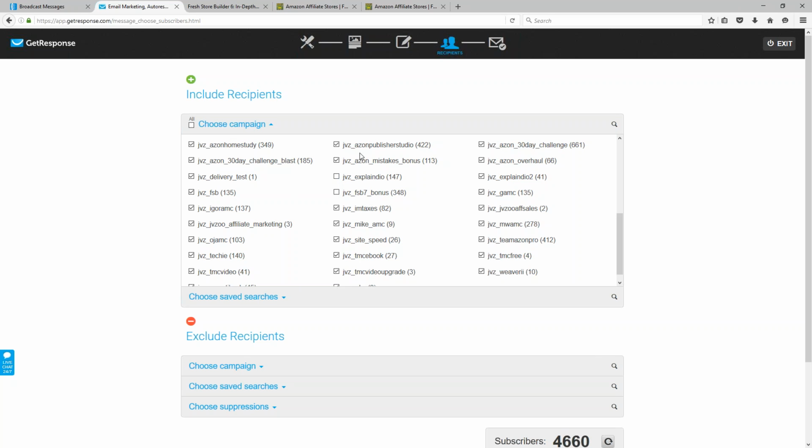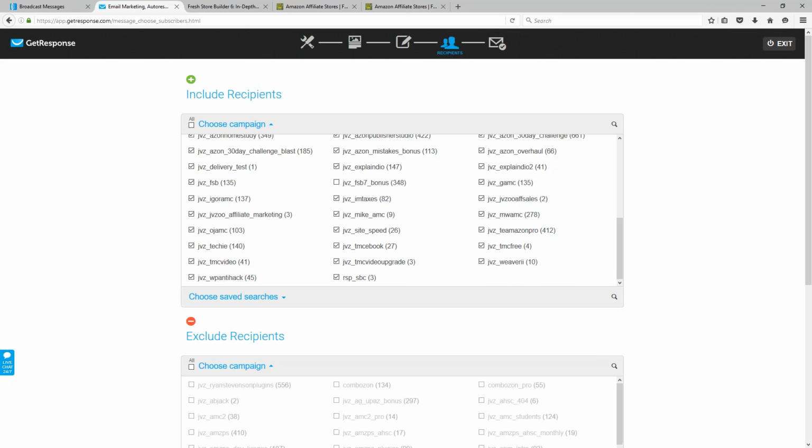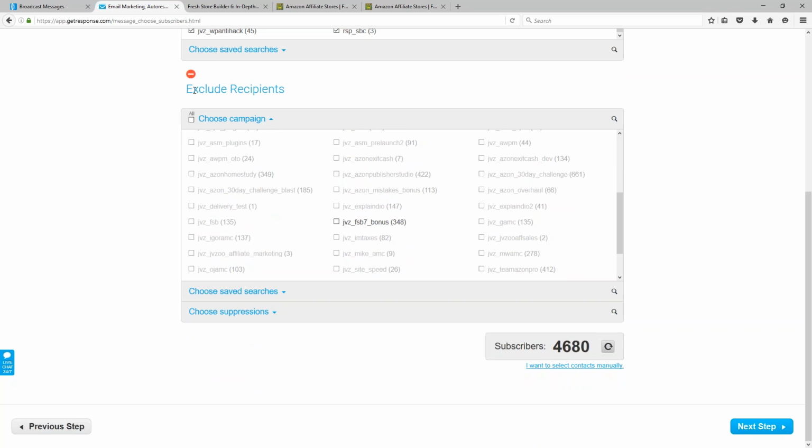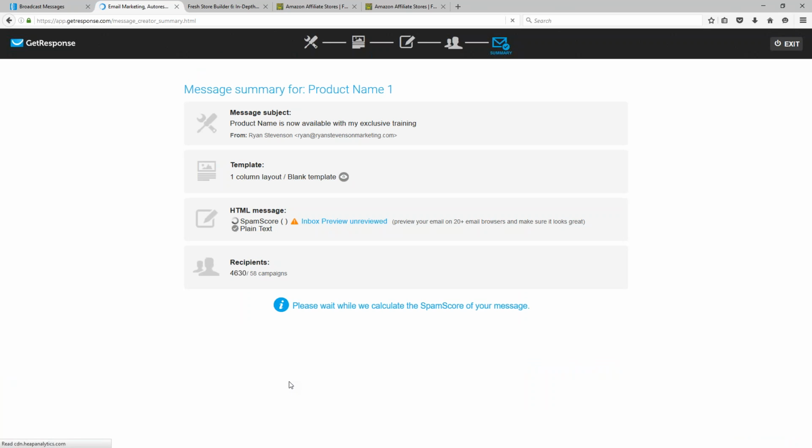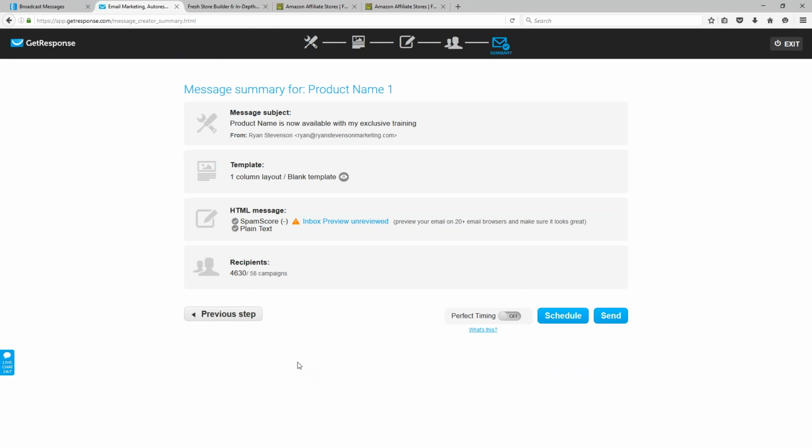So if I was tracking them separately, let's say maybe I wanted to exclude all of the Fresh Store Builder people from this particular promotion, I just come down here to exclude recipients, and I can exclude a particular list of people from being included in that promotion. So then the emails that go out are not going to be bothering the same people over and over again if they have already purchased that product.